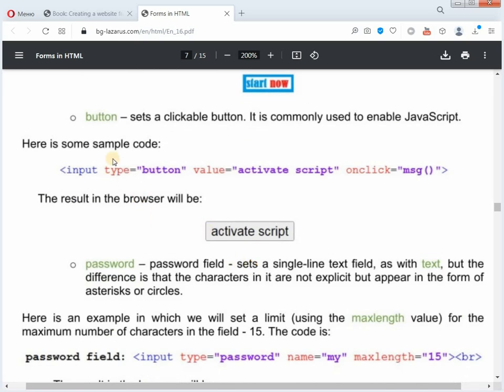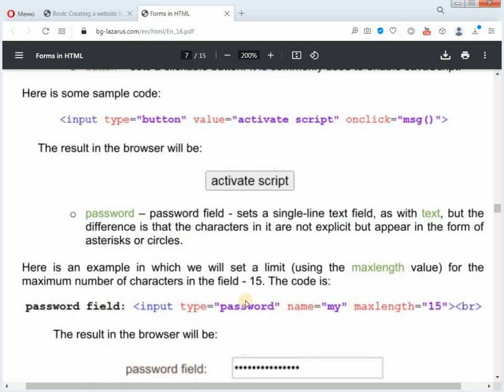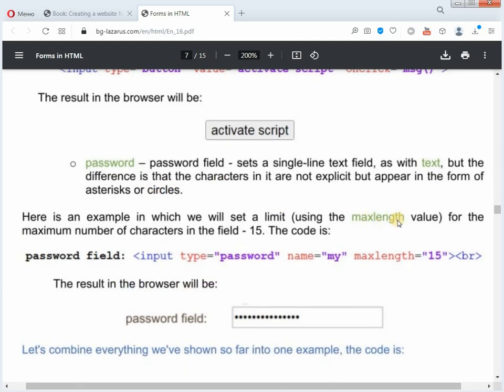Image sets an image that will be used instead of the submit button. Button sets a clickable button, usually used to enable JavaScript. Password is a password field which is like text, but asterisks are shown, that is, the symbols are not visible. Here's an example where it will set a maximum length limit of 15 characters. Here is the code and here is what it will look like.